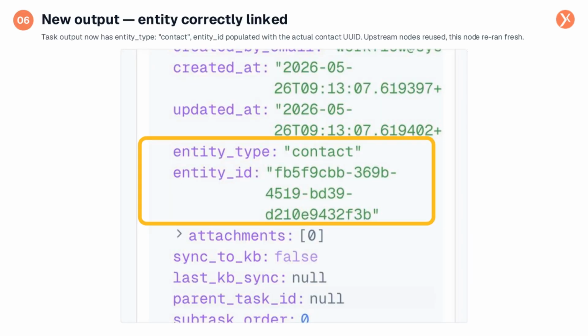Observing the refreshed output panel, we can now see the entity_type correctly populated as contact, and the entity_ID field contains Shashank's actual contact UID. This confirms the task is now properly linked. Crucially, this re-execution was highly efficient. The initial trigger did not refire, nor did the condition re-evaluate or the email send. Only the corrected node reran, demonstrating a precise and resource-saving verification process completed in mere seconds.